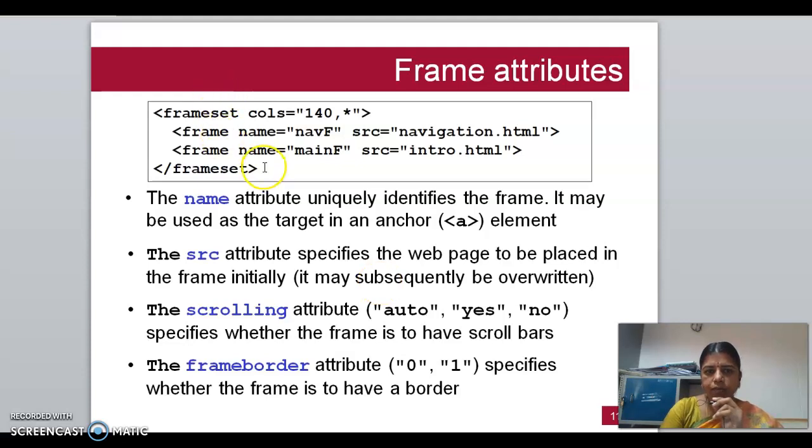The frame attributes are name, src, scrolling, and frameborder. Name we have to give uniquely for the frame, and src is the source file, the contents that the frame has to display.